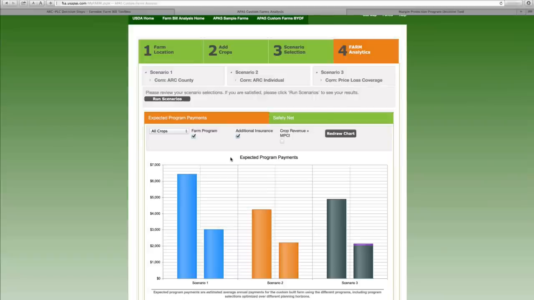One other question here was ARC PLC. Plantings don't matter to payments in 2014 through 2018. Right. So if you have a farm and it has 50 acres of corn and 50 acres of soybean base and you plant wheat on it, it doesn't matter. You're going to get paid on corn and soybean acre base.